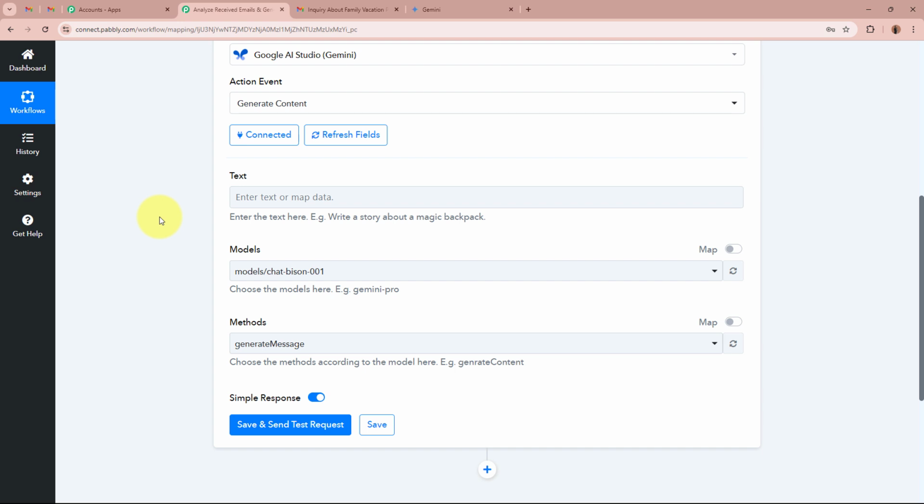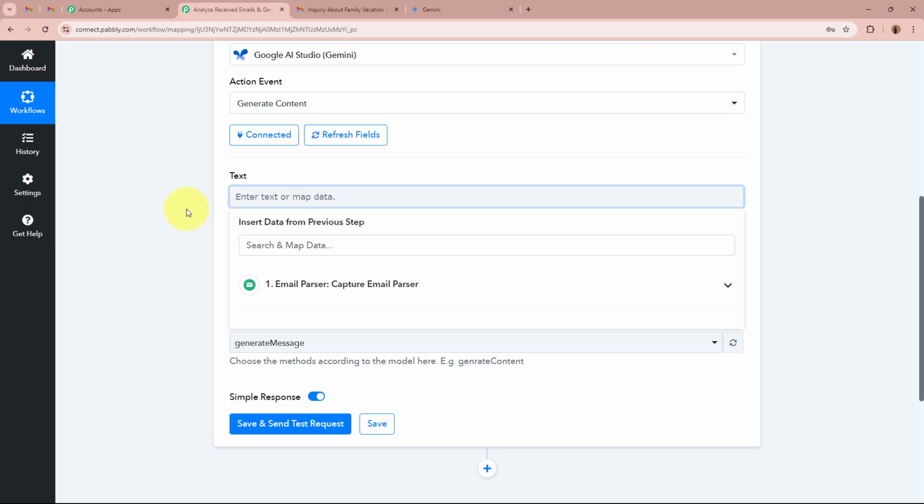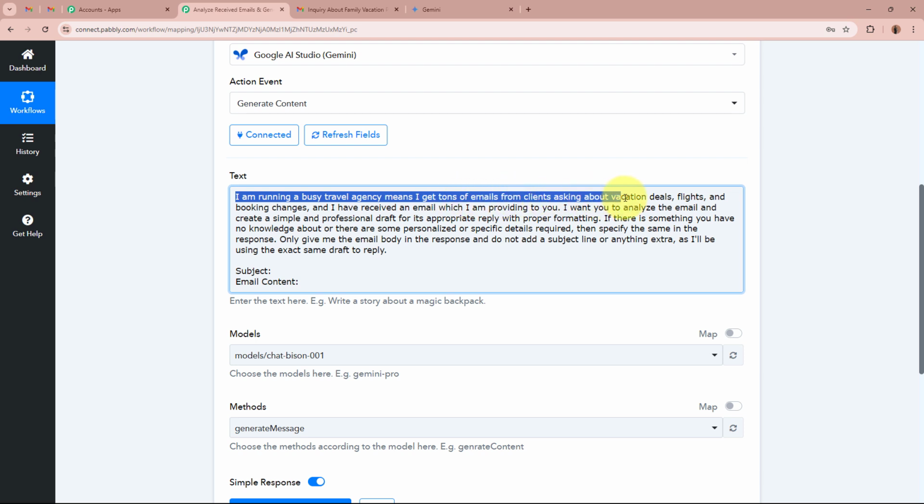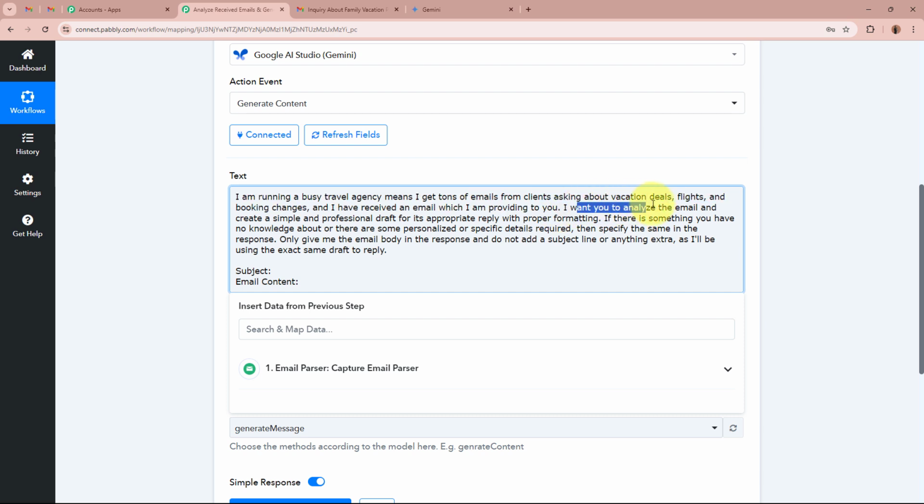So for the text, the prompt, this is the prompt that I want. It says, I am running a busy travel agency, which means I get tons of emails from clients asking about vacation deals, flights and booking changes. I have received an email which I am providing to you. I want you to analyze the email and create a simple professional draft of its appropriate reply with proper formatting.